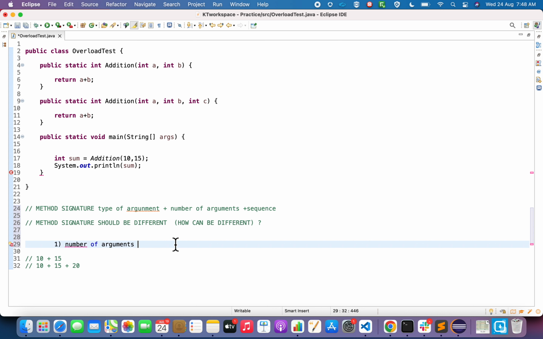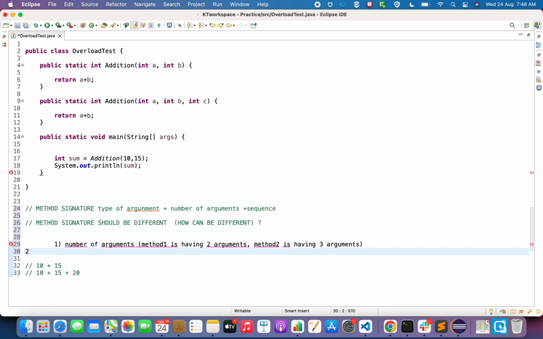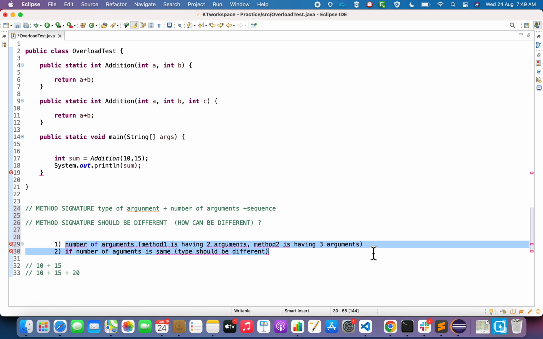If in both the methods the arguments are not the same, method 1 is having 2 arguments, method 2 is having 3 arguments, like that. Okay, and the second is type of arguments. If the number of arguments is the same, then the type should be different. Okay, so we have already discussed the first case when we have a different number of arguments.